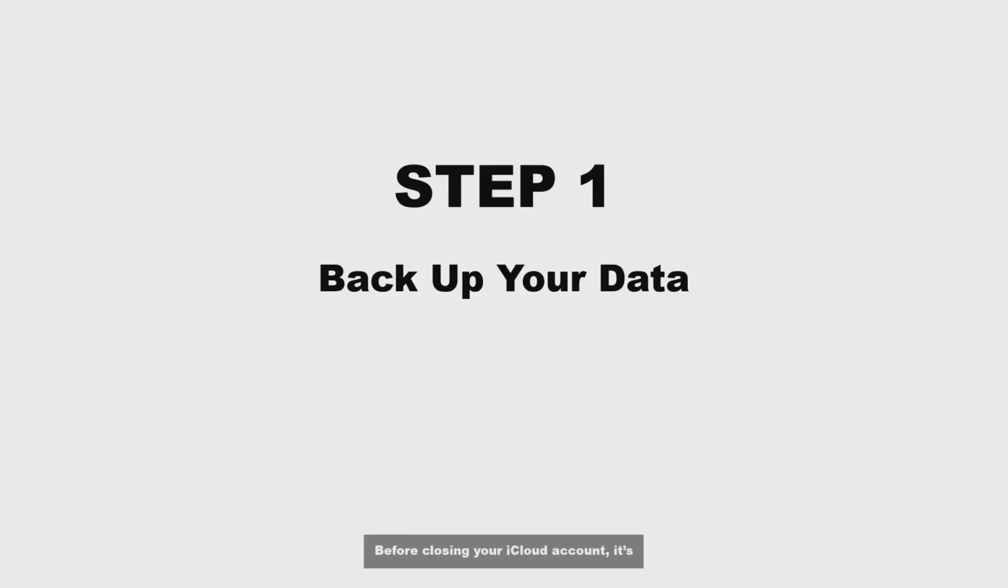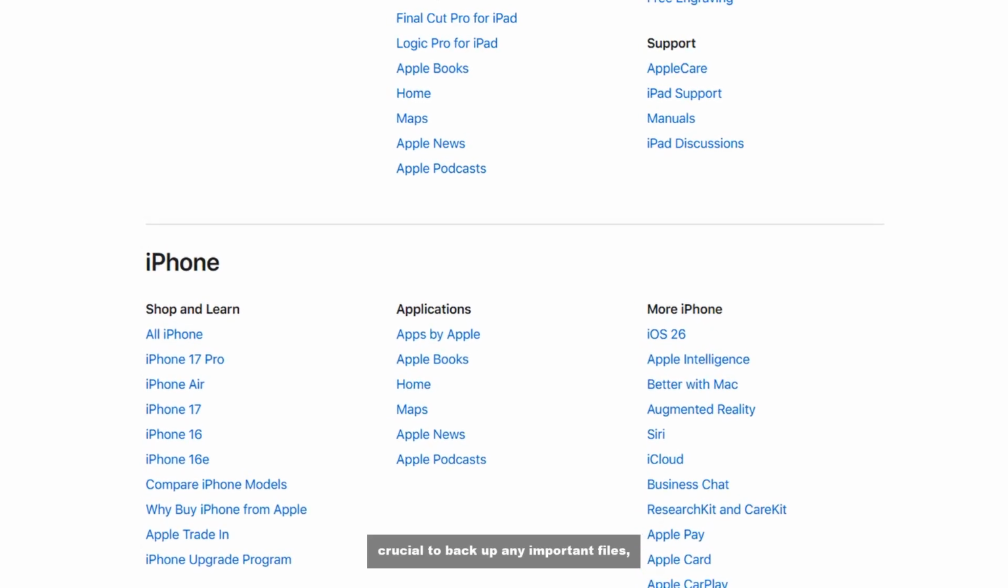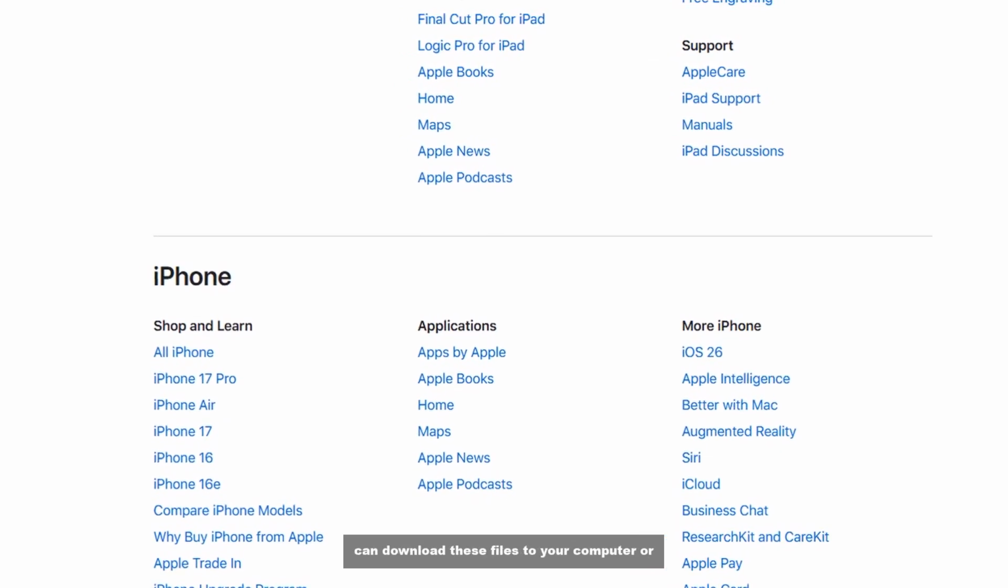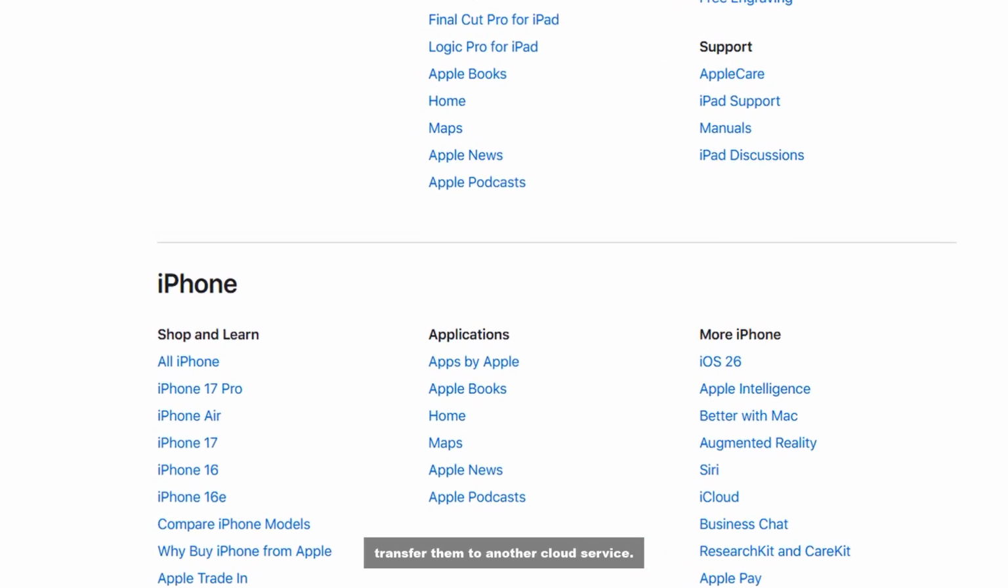Before closing your iCloud account, it is crucial to back up any important files, photos, or documents stored in iCloud. You can download these files to your computer or transfer them to another cloud service.